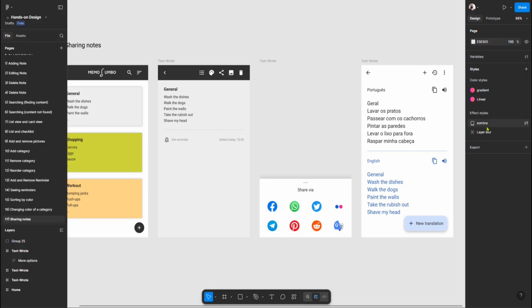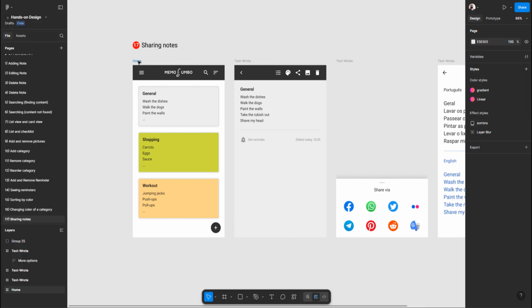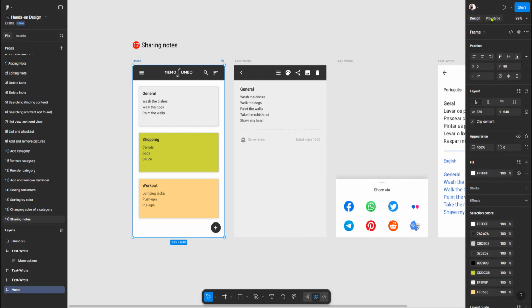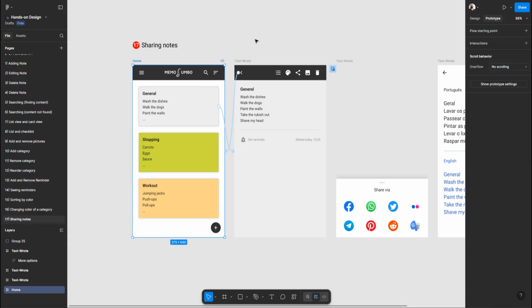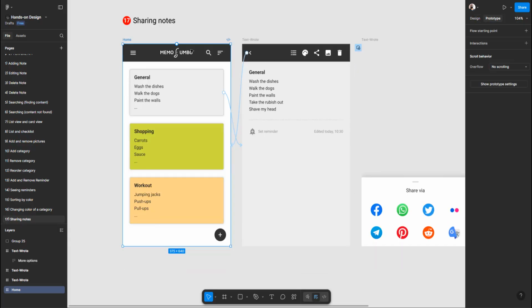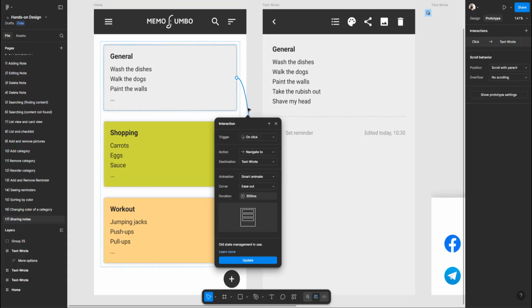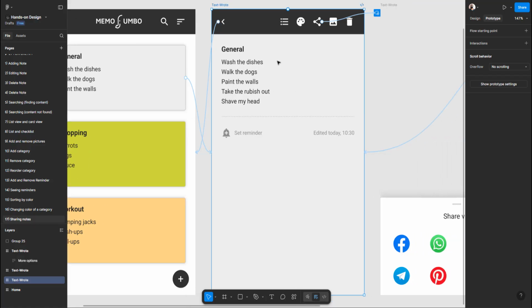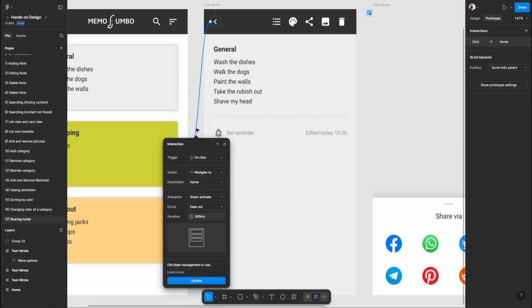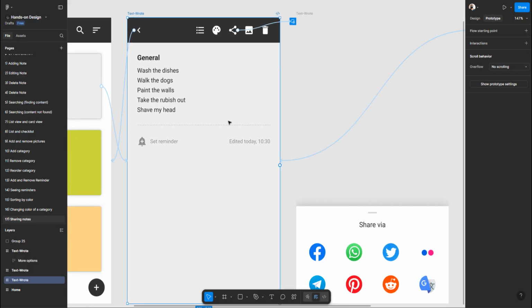Let me show the UI again. So we just need to select this first screen, or we don't even need to. So pretty standard and easy interaction. So the first one leads to the second one. Trigger on click, navigate to next screen, smart animate, as easy as that. The second screen has a back button, on click, navigate to previous screen, smart animate. Boom, only this.